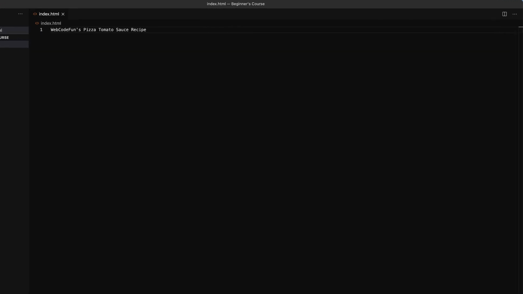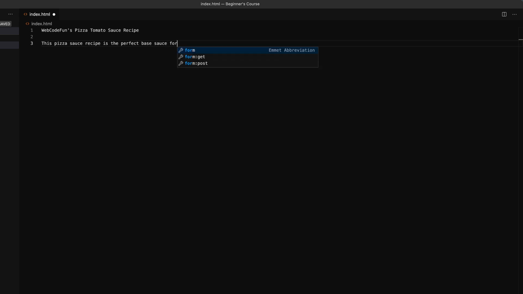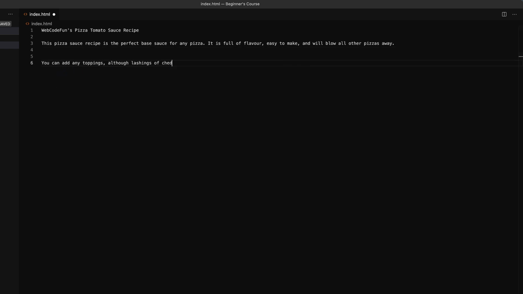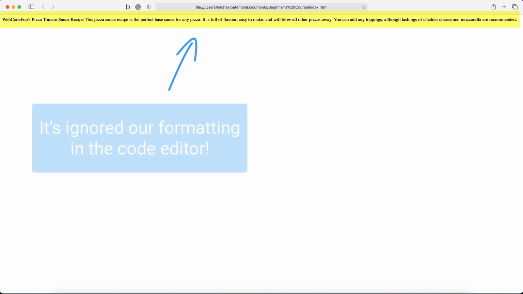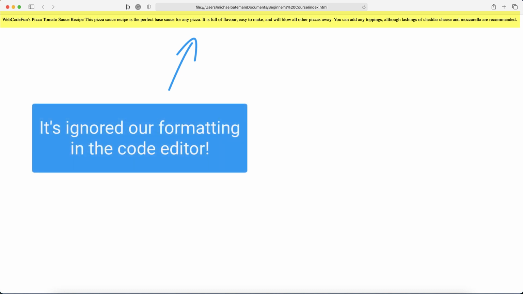Now, to expand this test, let's write a couple of starter paragraphs. I will write some opening lines for our pizza sauce. I will space this out as we would normally. Refresh our page in the browser. We can see that the web browser has completely ignored the spacing we have entered. All the words are together on the same line and only one space between words.